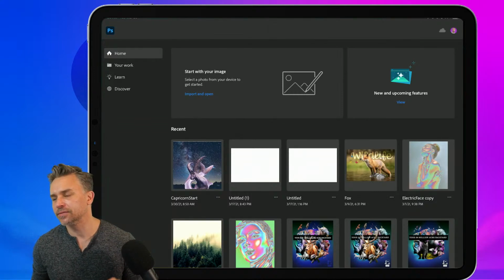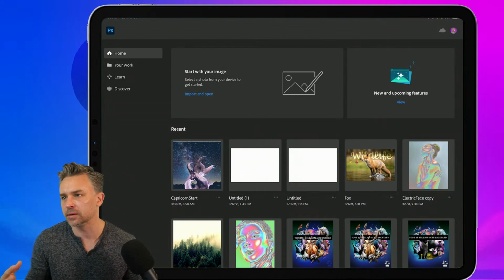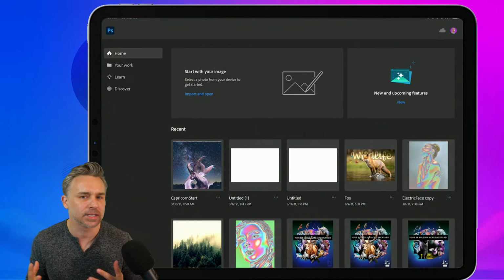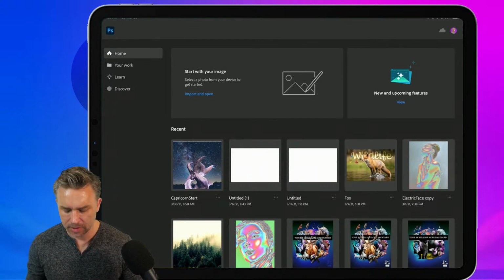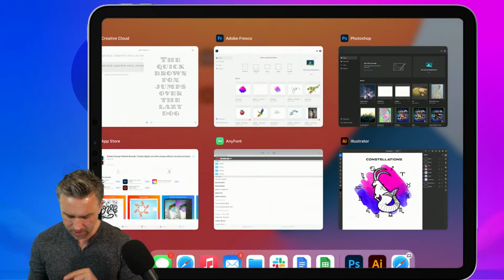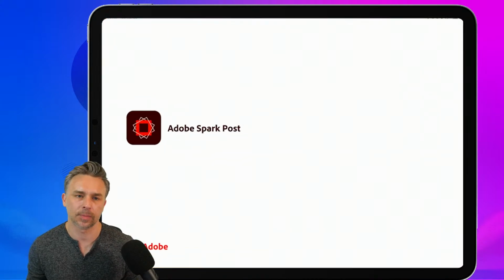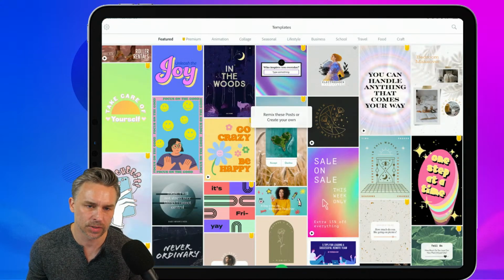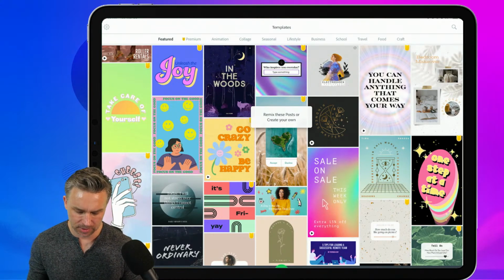That is Photoshop on the iPad. Just to remind everybody, this is the new design bundle where we said, let's put everything together and make it easy for you. For $15 US a month, you have all these wonderful apps: Fresco, Photoshop, Illustrator, and not to mention things like Spark Post, which is your easy button when it comes to design. That's what this is, right?